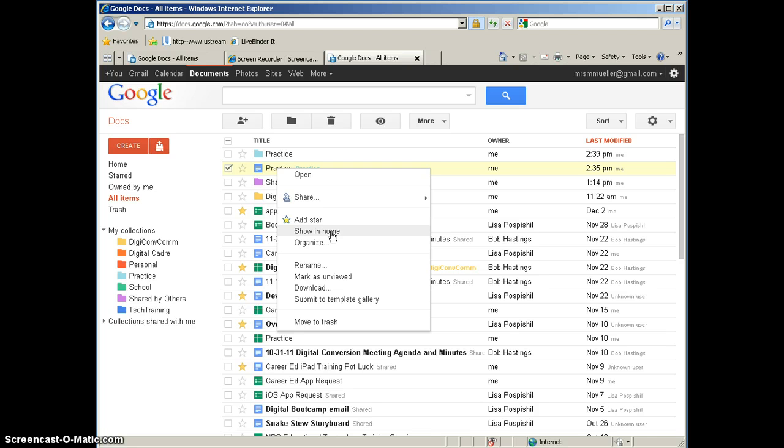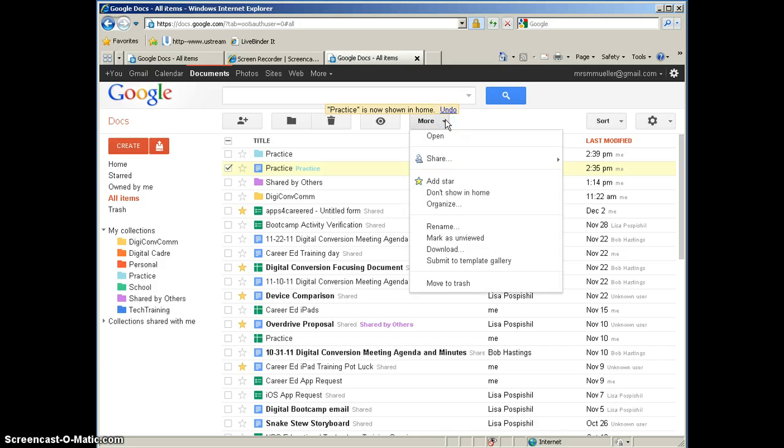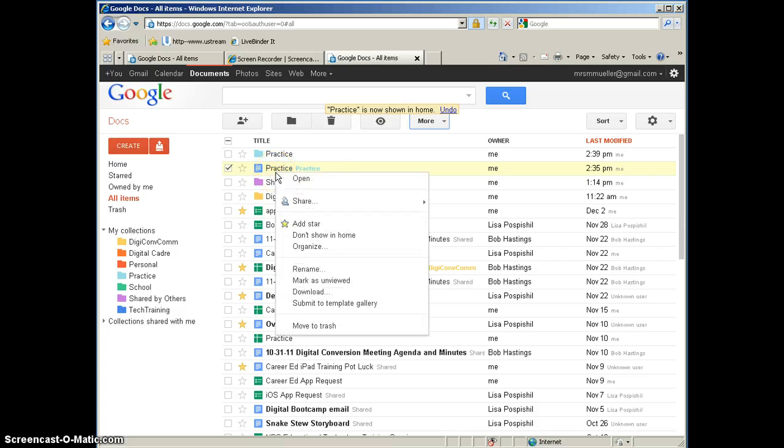Now right clicking on a document will give you the same options as going to the More button. So you can either go to the More button or you can right click on the document name and you will get the exact same options.